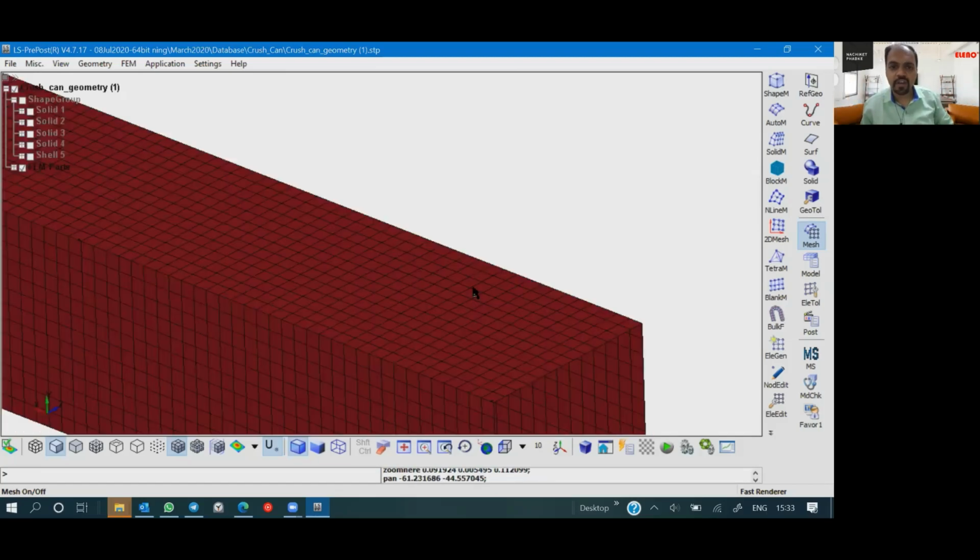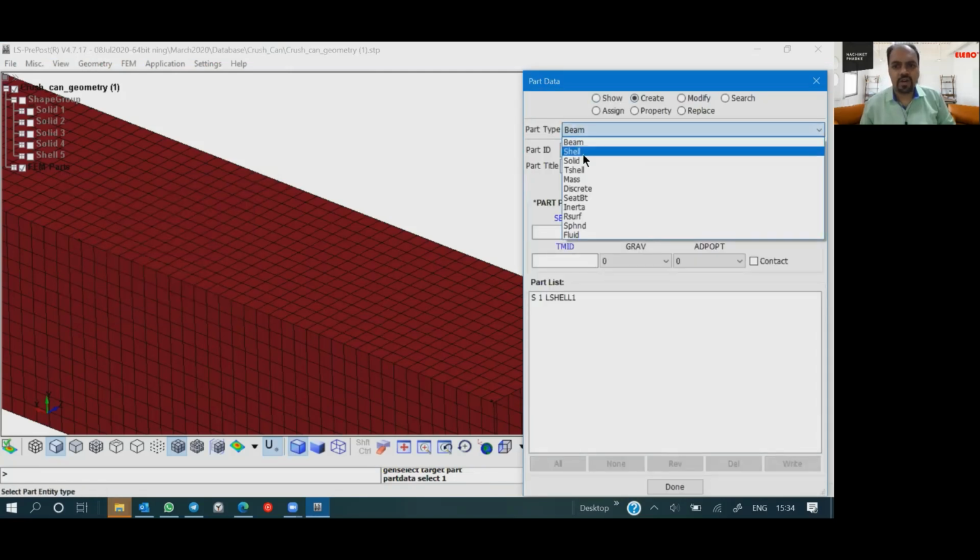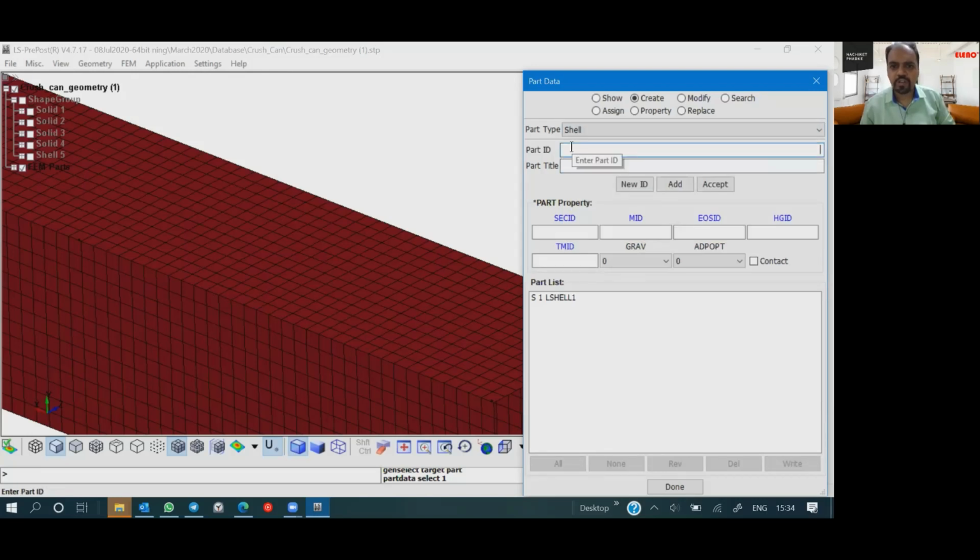I should define a thickness to this particular part using model. You can pause in between. Under model, go to part ID. Then click on create, then click on shell element because it is a 2D element. 2D elements in LS-DYNA are called shell elements.